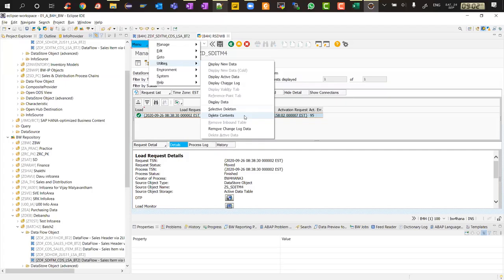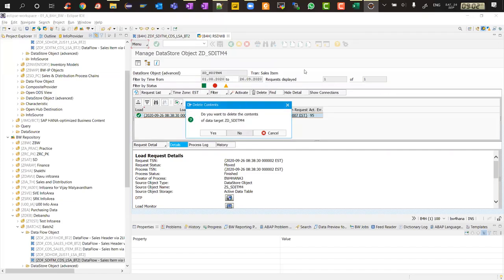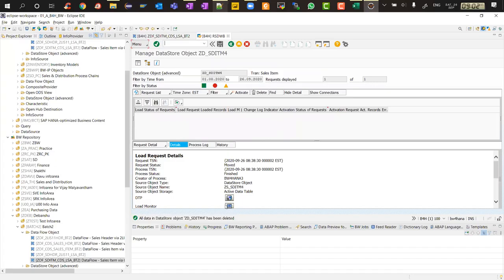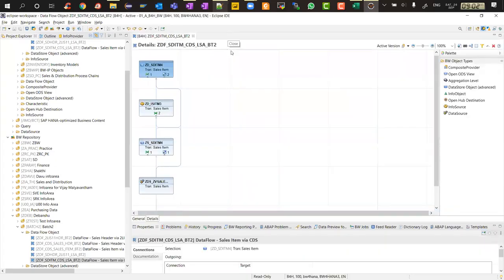The idea is to show you breakpoints in the ABAP runtime. So I'll delete the complete contents from here. Do you want to delete the content? Yes, we want to. So it is deleted. Now you can close this.